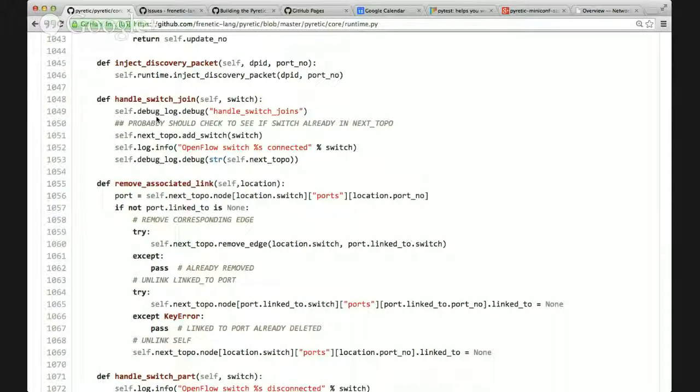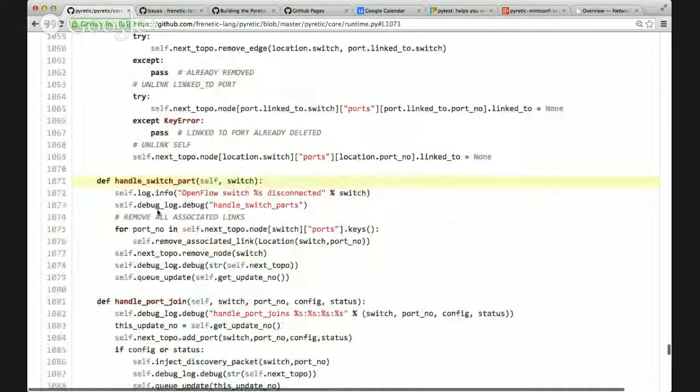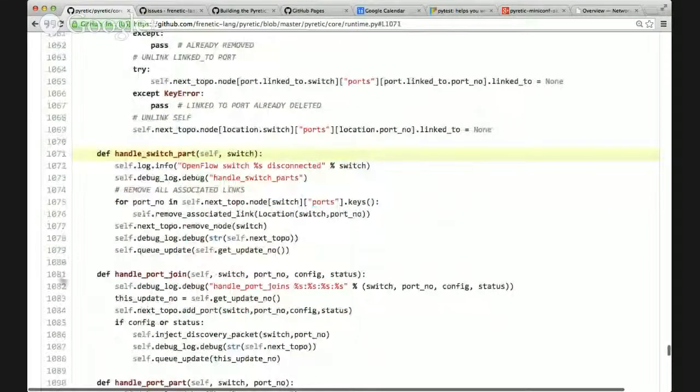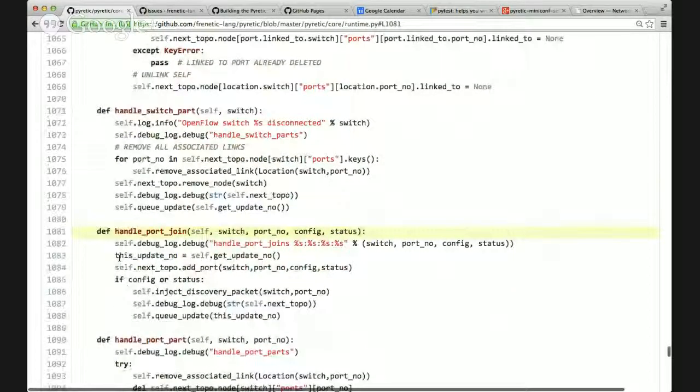So you get a switch connect message. The switch connect message may have some ports, but when a switch connect message is sent by a switch, the switch then subsequently has to send a whole bunch of port connected messages as well. And so those are handled on line 1081, handle port join. And so basically, the first thing we do is we add a new port to the next topology.